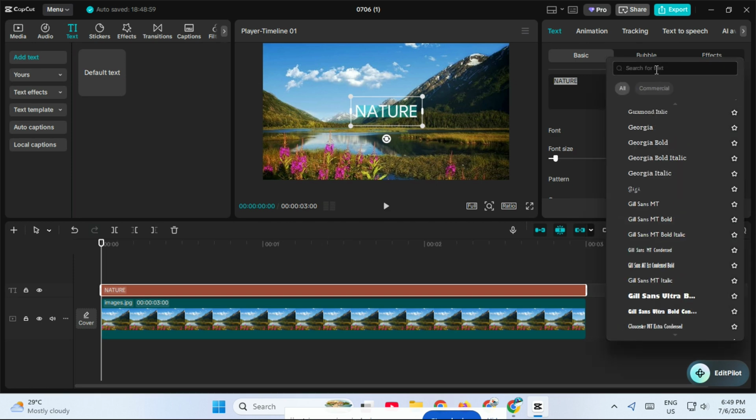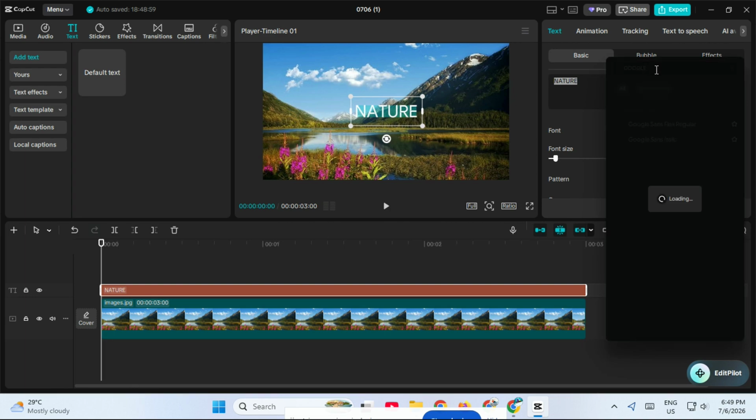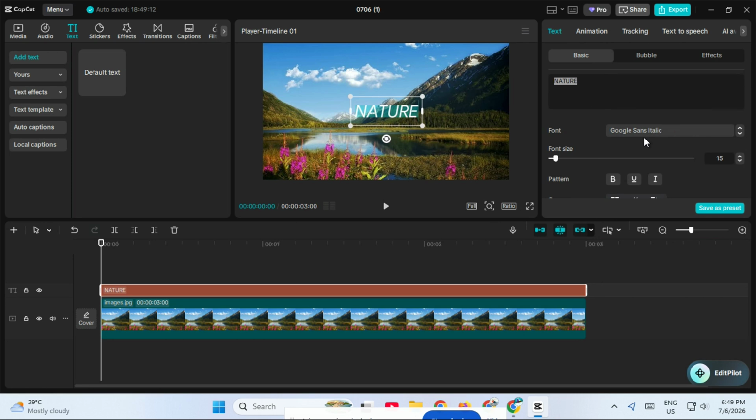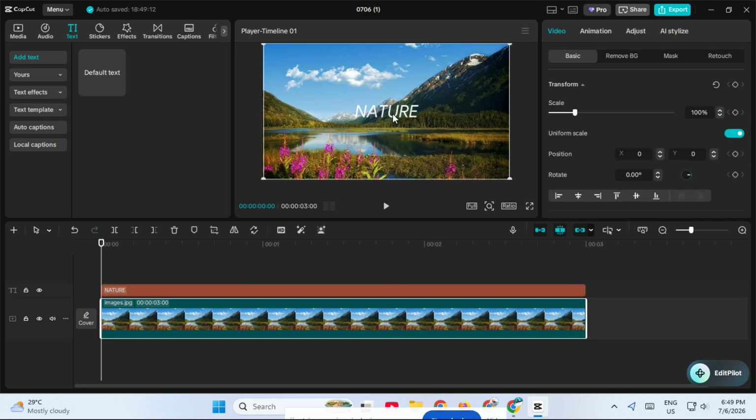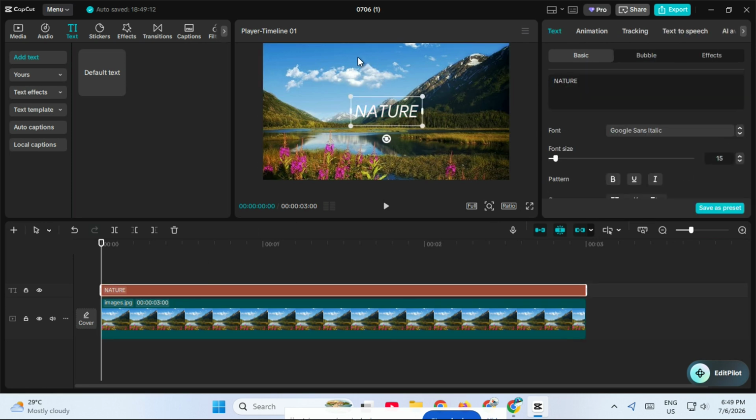This is a great way to give your videos a unique look, whether you're making YouTube intros, captions, thumbnails, quotes, or social media edits. And that's it. You've now learned how to add custom fonts into CapCut PC. It's a simple trick, but it can make a big difference in how your edits look.